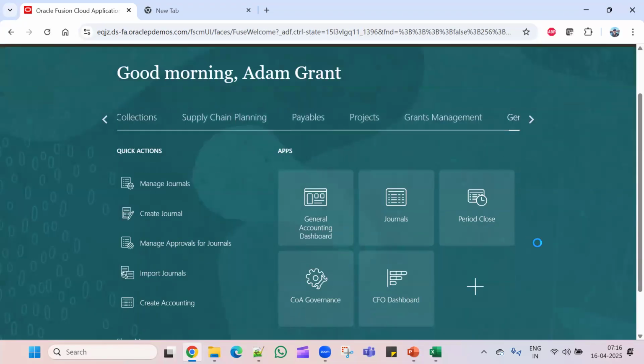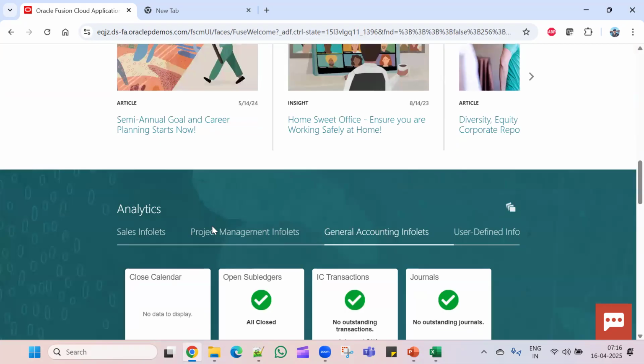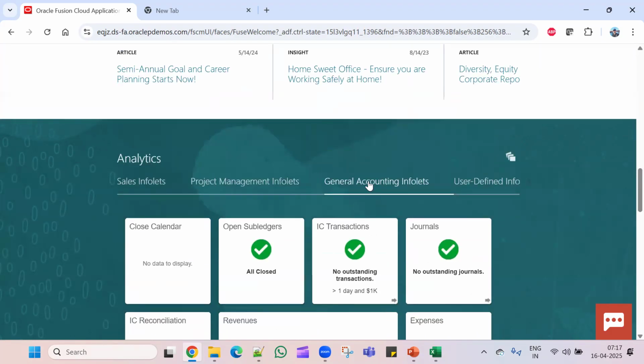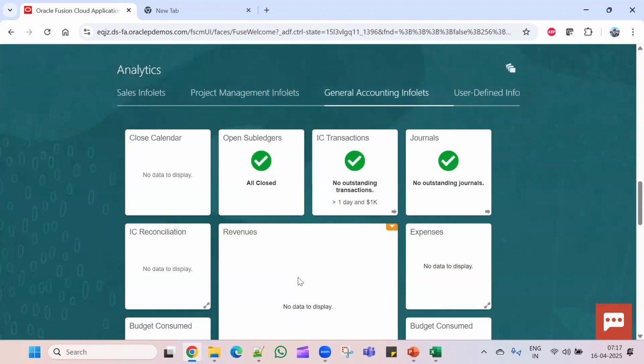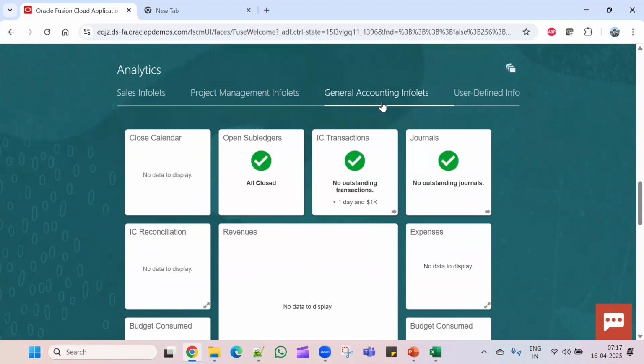So under GL, there are springboards, let me show you that. So we have info tiles at the top and bottom. So these are called infolets. In the shortcut you can create multiple screens. This is the general accounting dashboard. Simply you can create our own infolets.